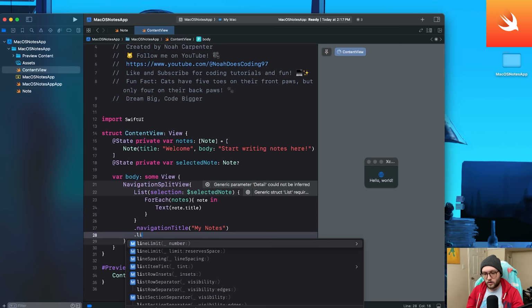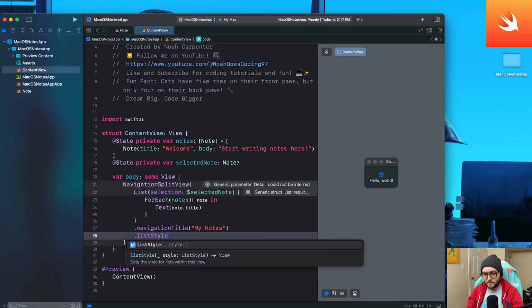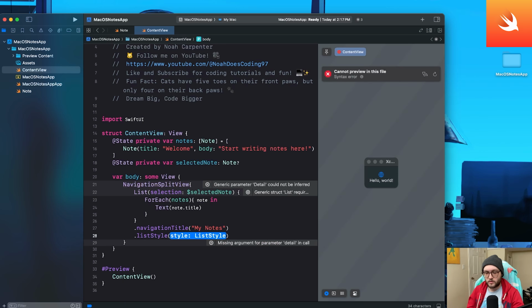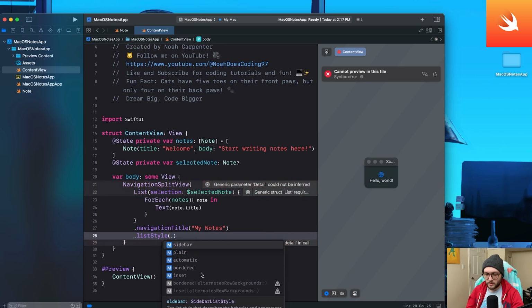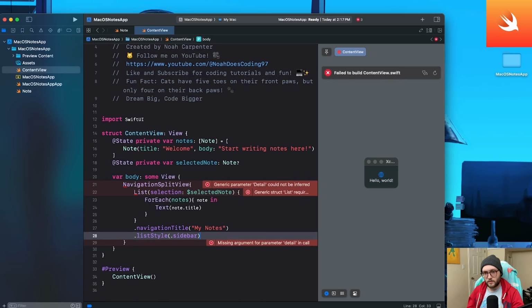We're then going to include a list style. And from here, we can actually use dot notation. So within the brackets, we can use the period on our keyboard. We can see all of the different options that we have. In this case, we'll keep it simple with that sidebar. You can try out the other ones if you wish.